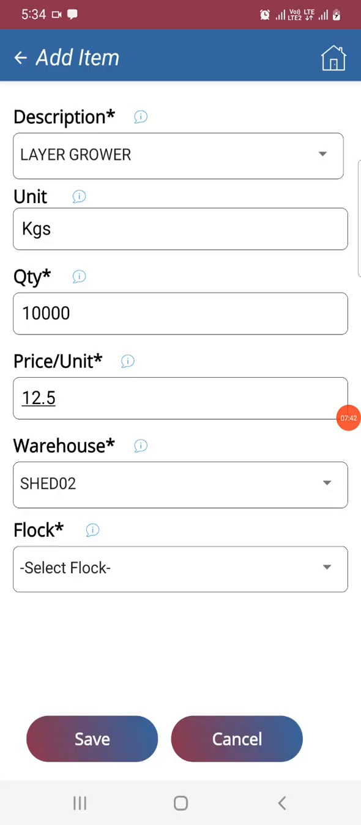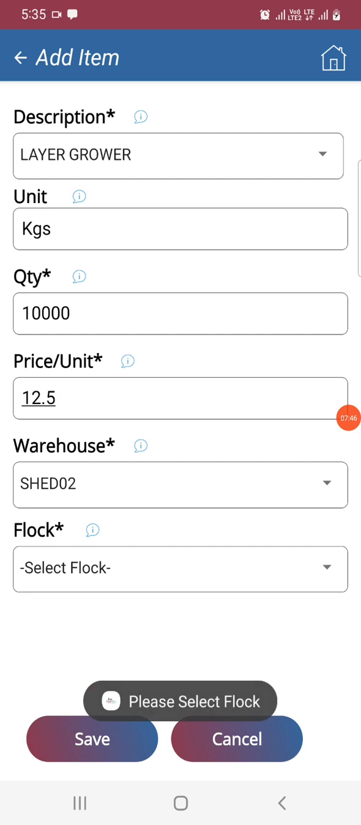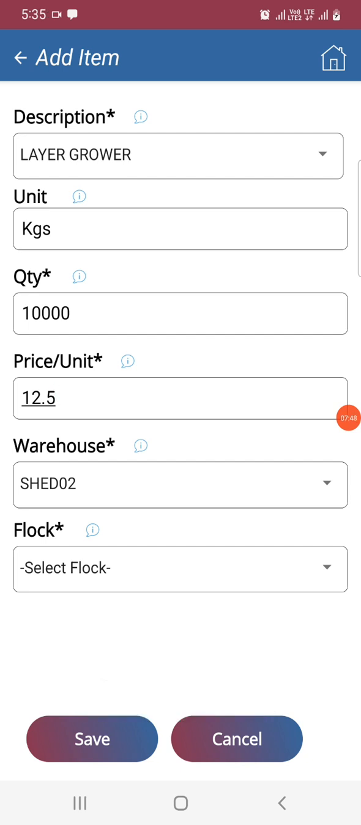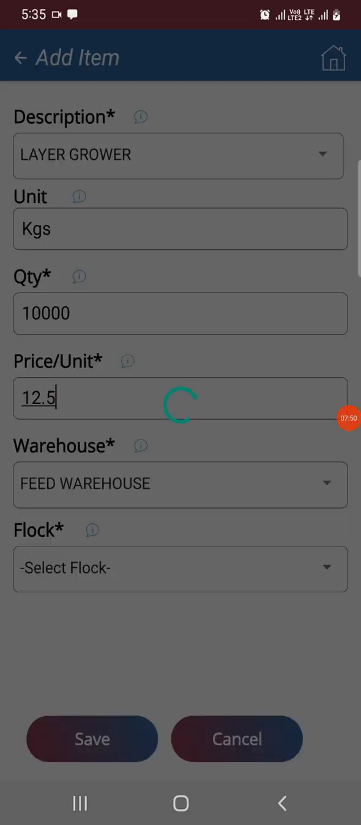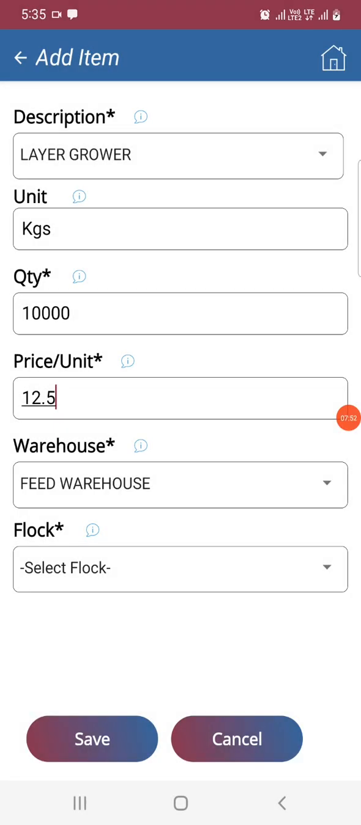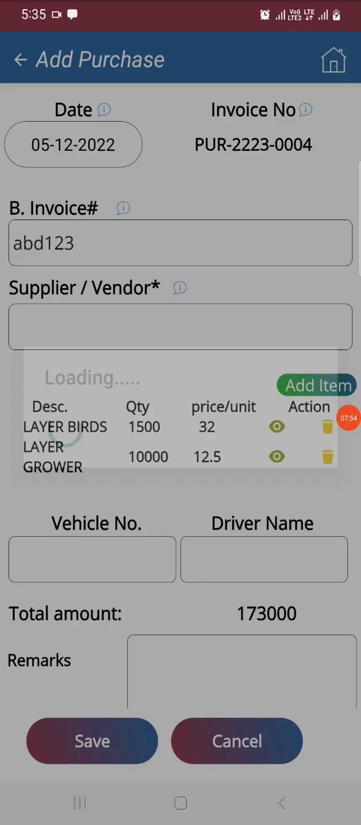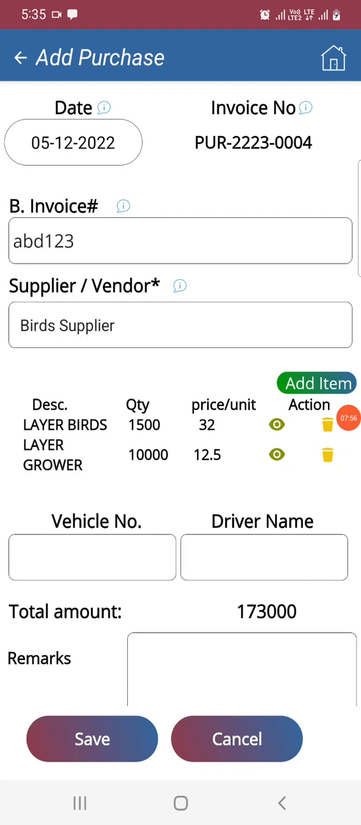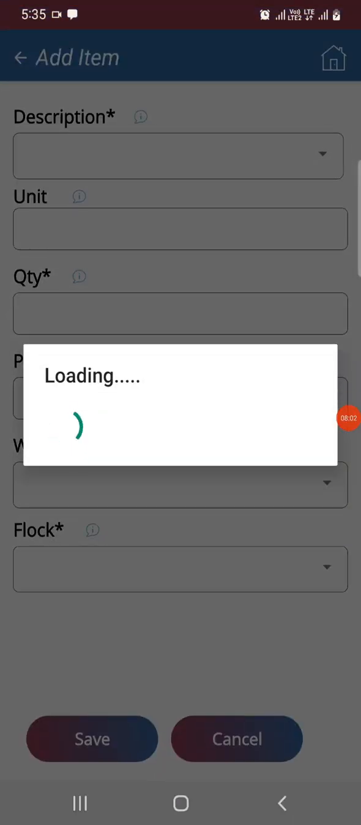If I save now, it will ask me that flock is mandatory. See, please select flock, because flock is mandatory. If it's a warehouse, the feed warehouse, then flock is not mandatory. If I click save, directly it will come to the add page of purchase. So the second item also I have added to my cart. I will add one more item.